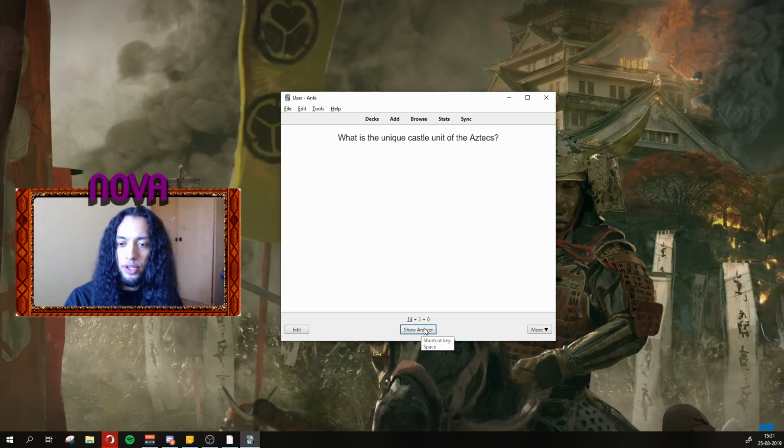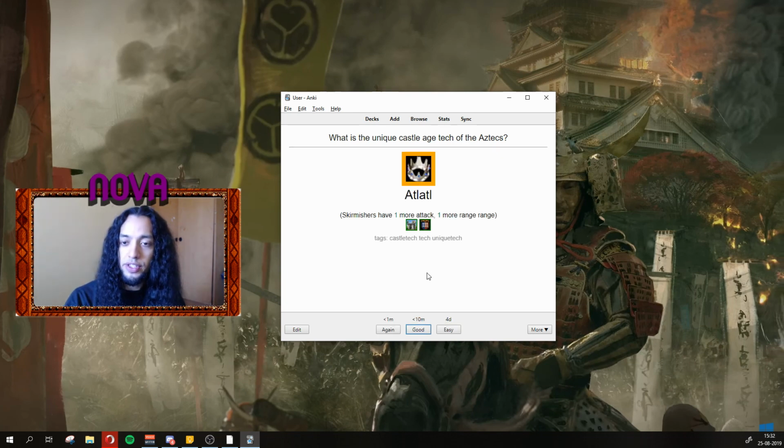Next question about the unique unit for the Aztecs, Jaguar Warrior, unique Castle Age technology of the Aztecs. And alright, we're going to stop here. As we click Show Answer, this is what most cards are going to look like in the deck.